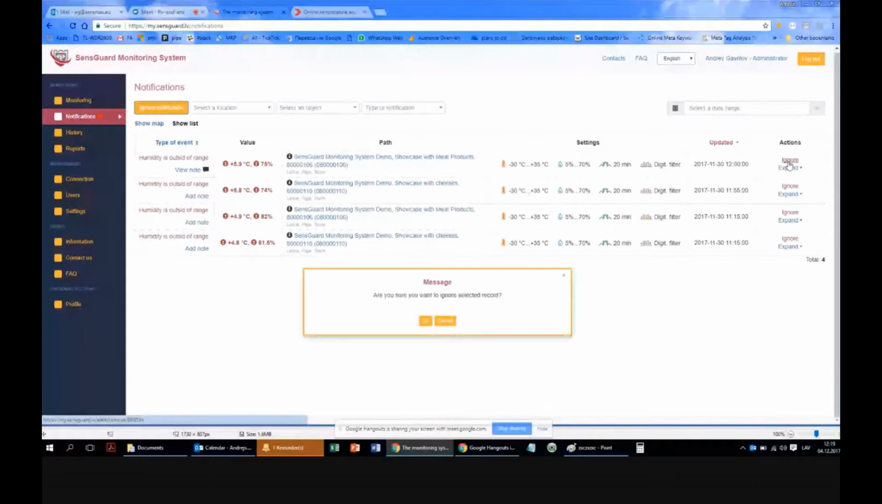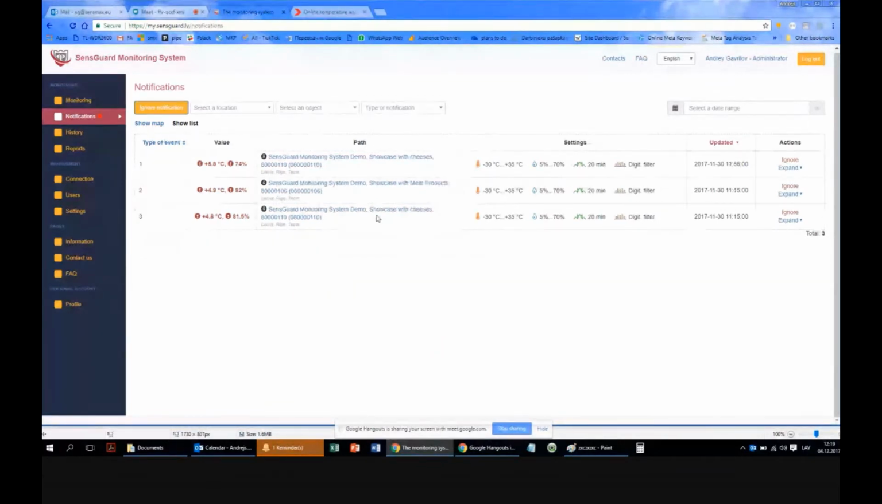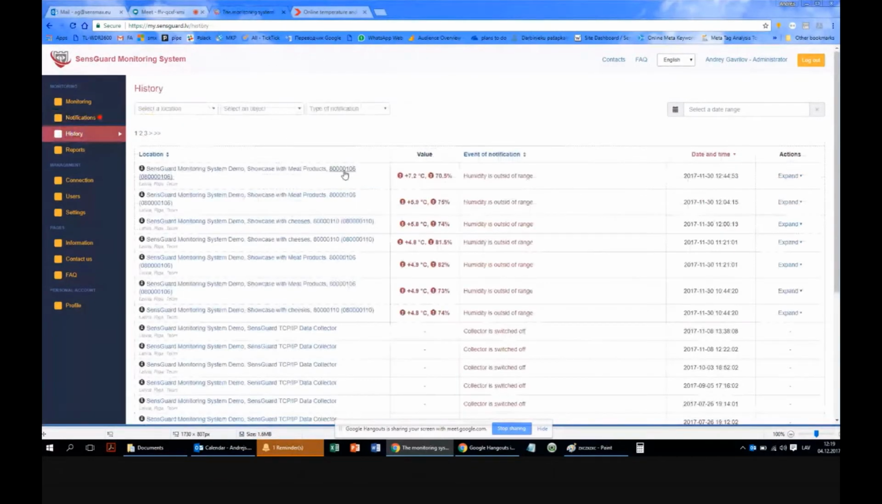So when you have checked this notification, you can close it by pressing ignore. Understand that it was a case, the case was solved and I don't need it. And this notification will go to the history. It will not disappear. You will all the time get history. So in history, you can see various notifications you are getting here. For example, sensor offline or collector switched off or temperature or humidity is out of range.